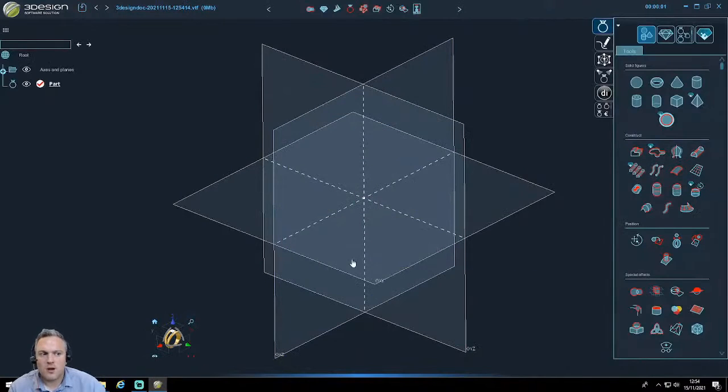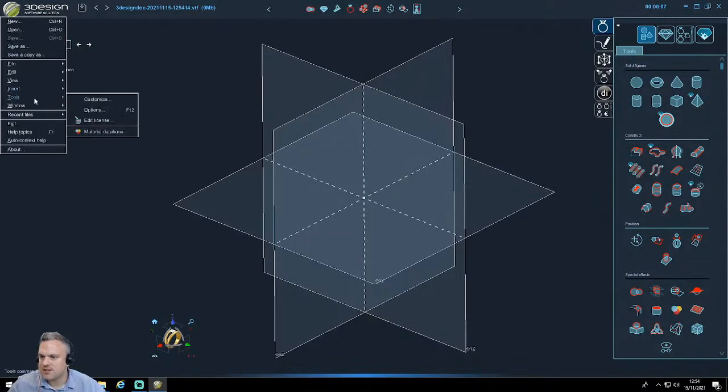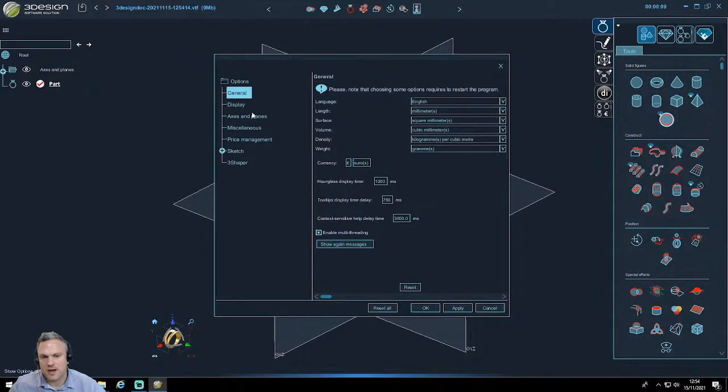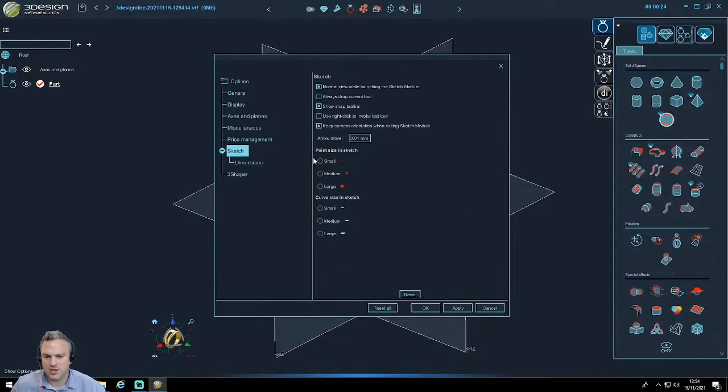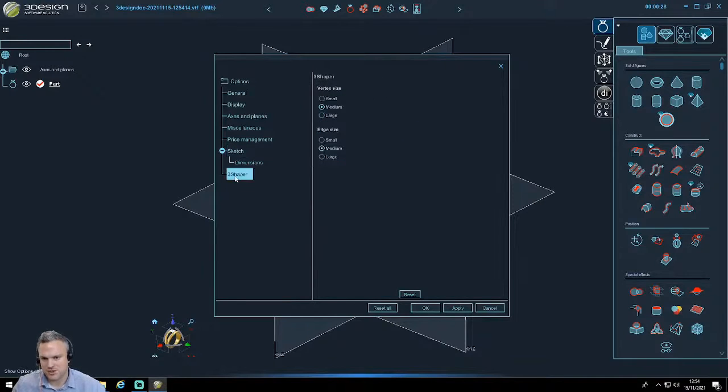I wanted to speak about the customization of your software. We included more options in 3Design V10. Now you have the possibility to change the size of the icons if you work with a 4K screen. If you want to have a bigger text, we can change the icons, we can change the size of the text. We can even change also the sizes of the points, the lines you have in the sketch.